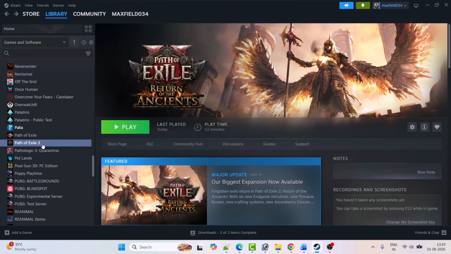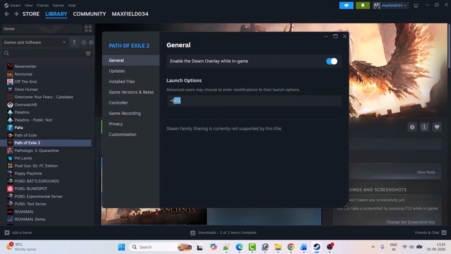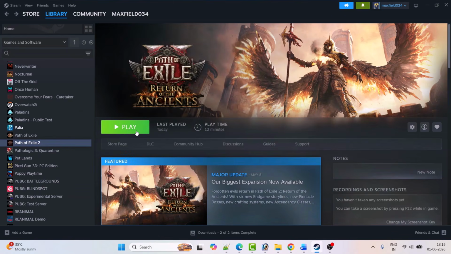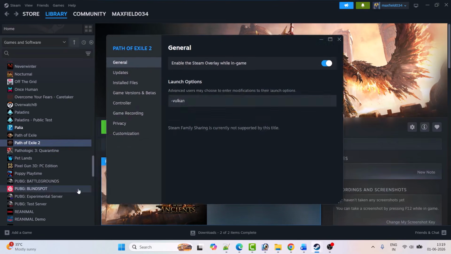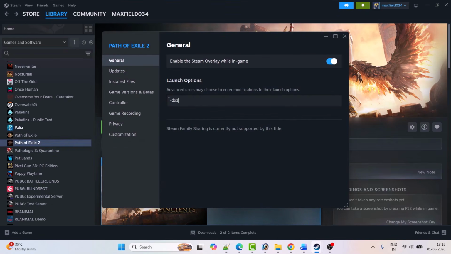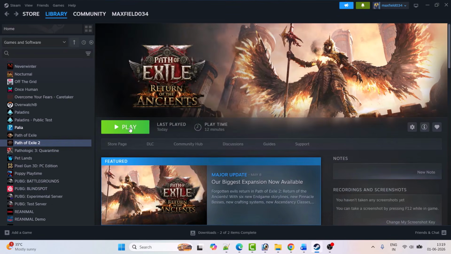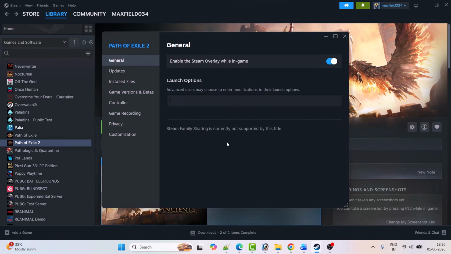If that doesn't work, again go to the game properties, this time type -Vulkan, close the tab, launch the game and check. If it's still not working, you can also try -DX12. Close the tab, launch the game and check. If it's still not working, again go to the game properties, remove the launch options and then follow other alternative method to fix this issue.